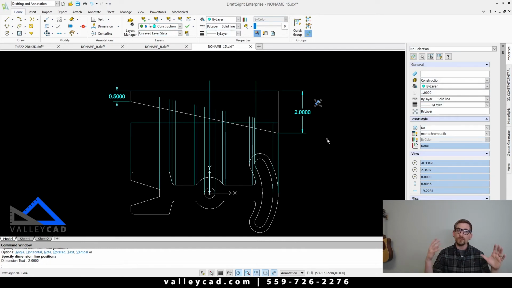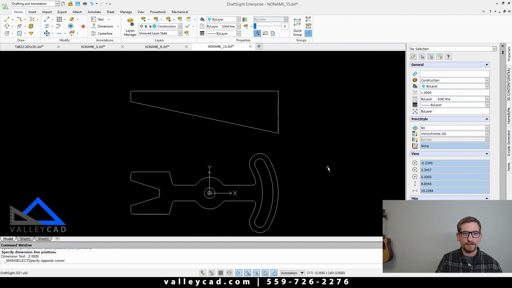So we still keep our 2-inch overall thickness, but we need to cut it back as it gets closer to this side and make sure it's only 1/2 inch. Okay, so I'm gonna come in and turn off that construction layer again, not a big deal. And we'll come back into SOLIDWORKS.